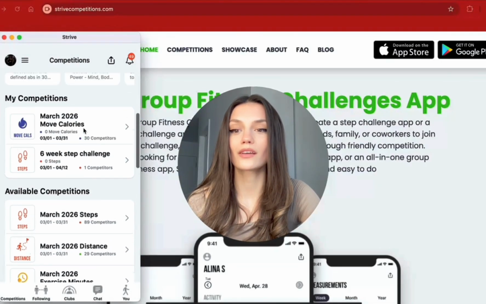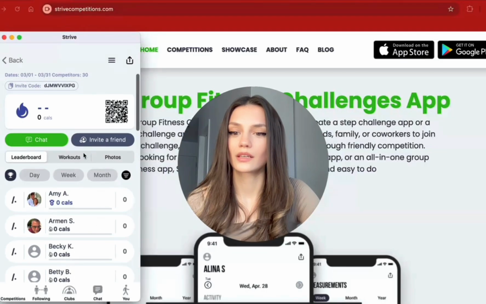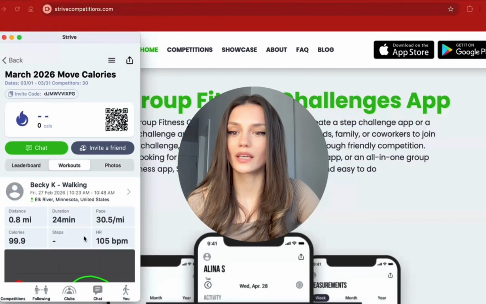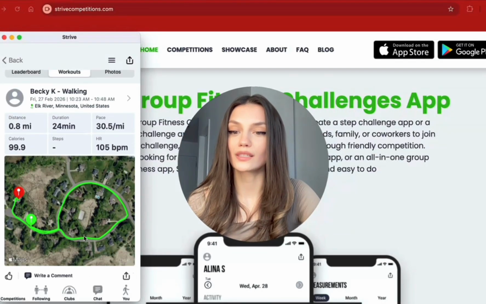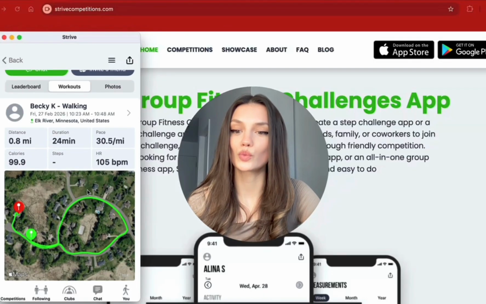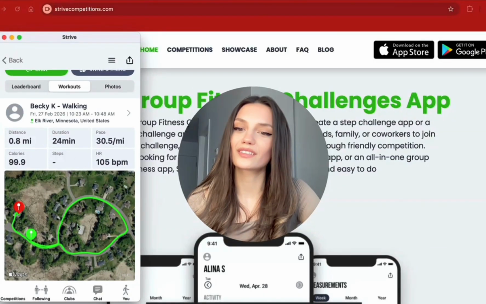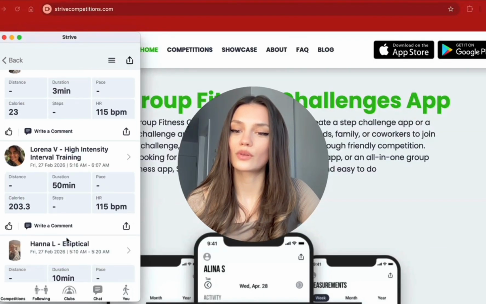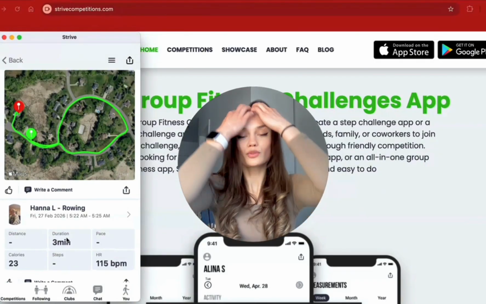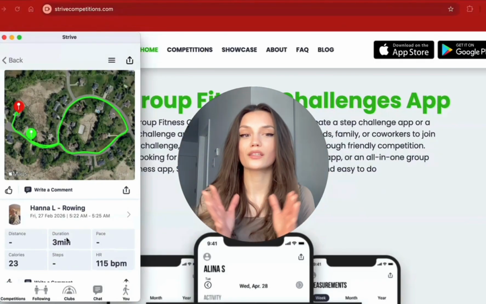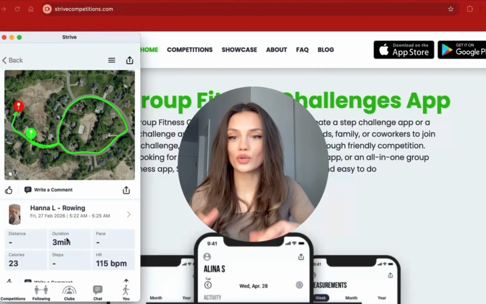So now it's going to be in my competitions, and I'm going to have, once again, the workouts. And this time we see everyone's workouts. We see really what they've done that day. They have their pictures uploaded, some of them. So you can really keep track of what everyone is doing. And it's a really good factor to motivate you, right?